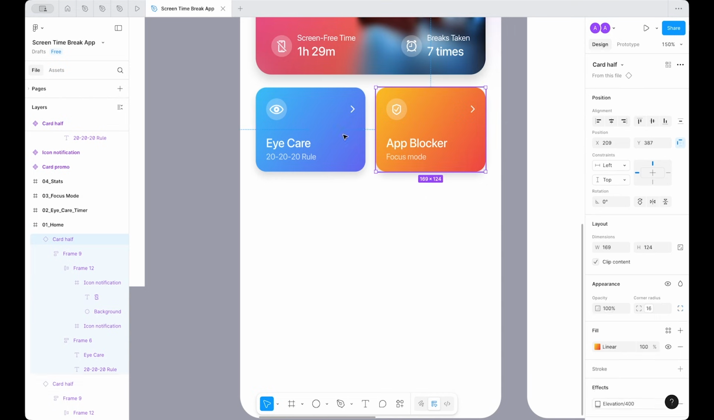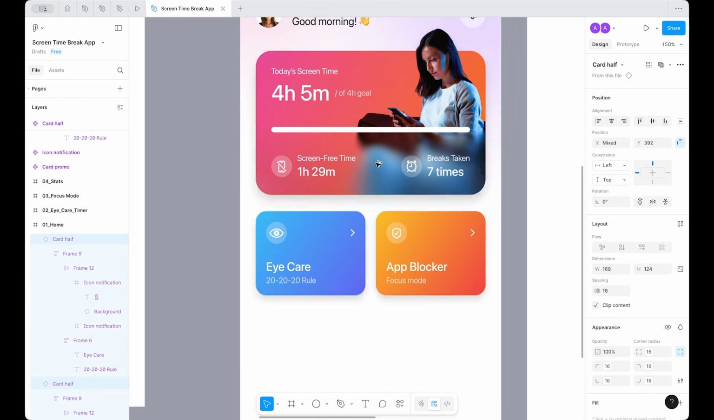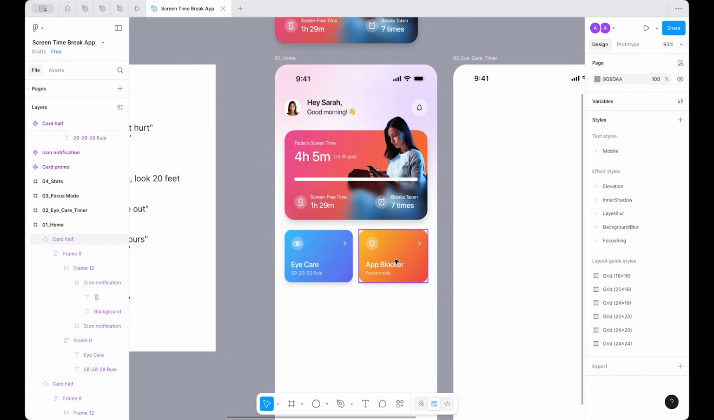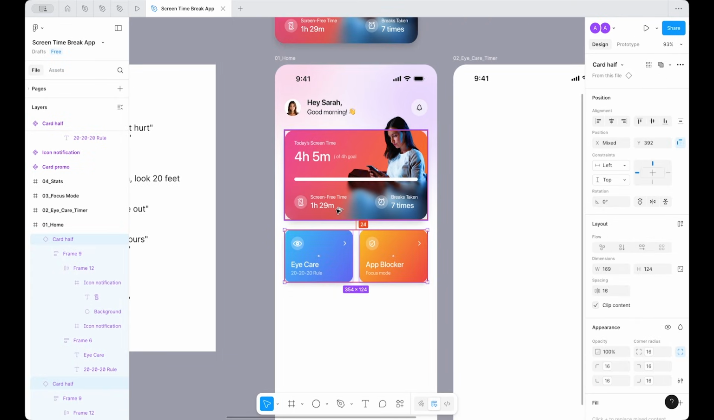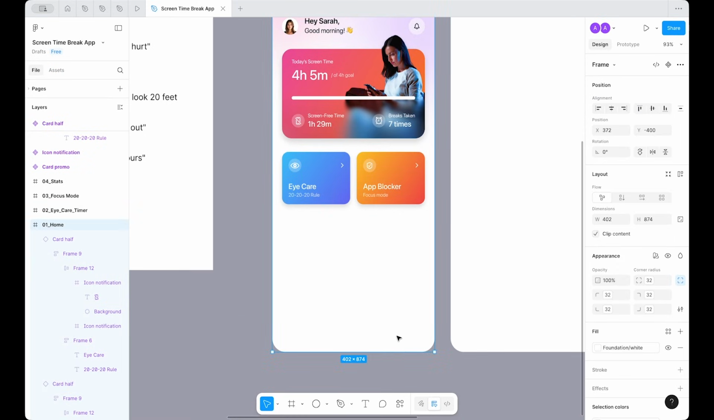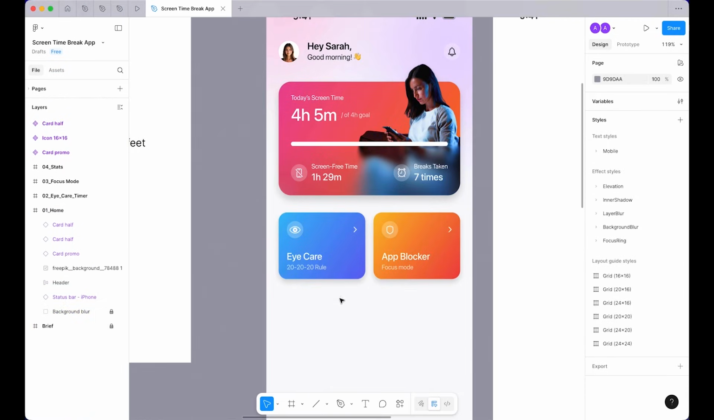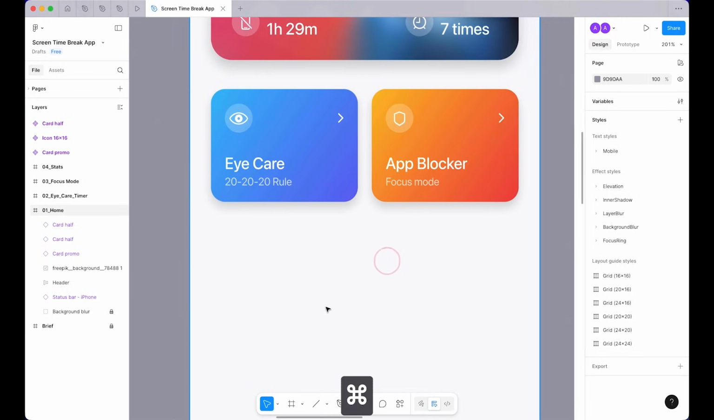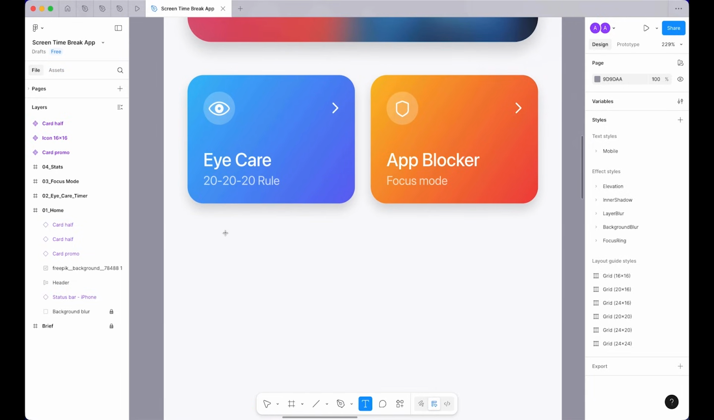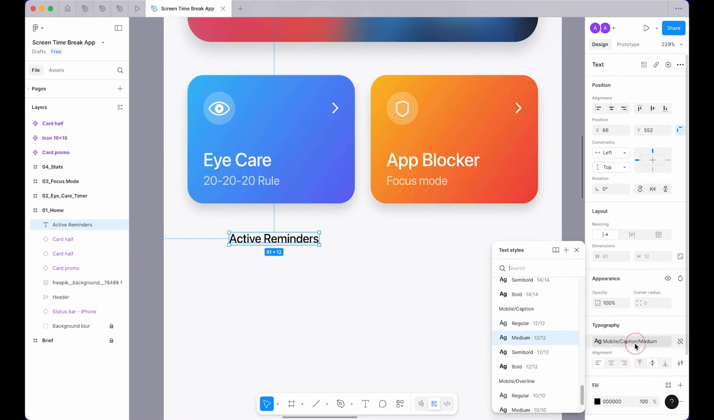So let's create this. Okay, let's check the spacing here. As you can see here, this is 16, so maybe we can use 24 or we can use 32. We have to extend this size, so let's make this 2000. Okay, so far so good, and now let's start and create active reminder section. For this section, I'm going to select text tool and click. Let's type active reminders.